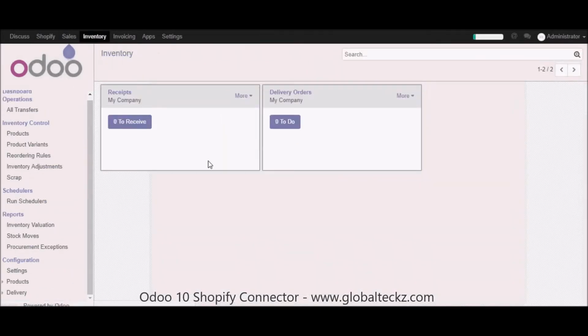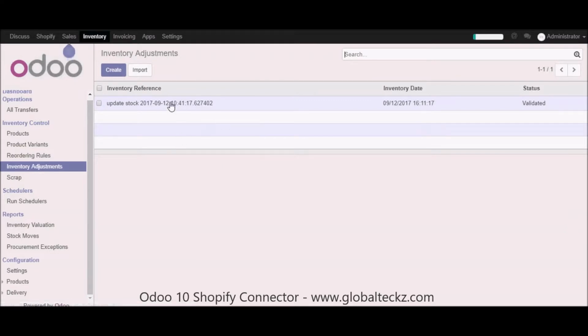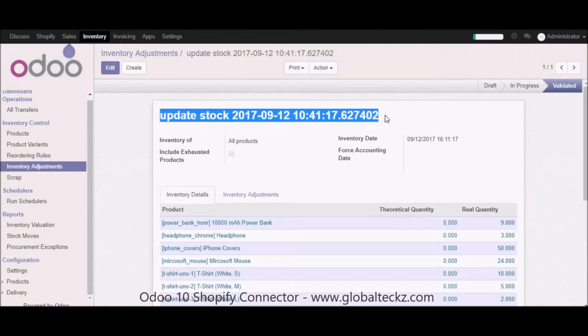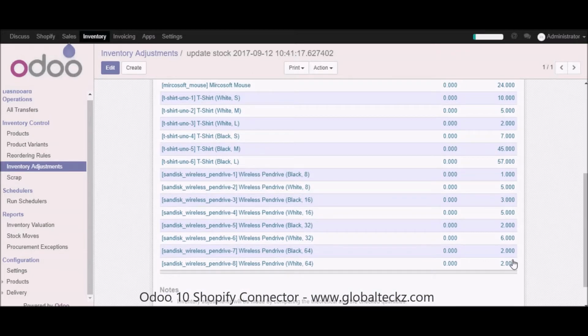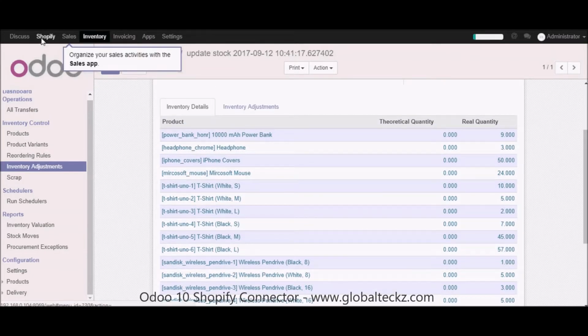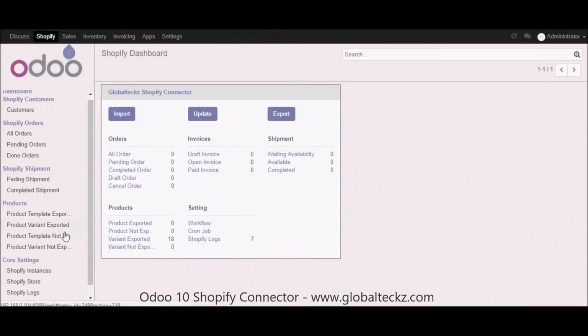So let's go into the inventory, and from here we'll click on inventory adjustments, and here you can see that we have updated stock, which also consists of the date and time, and here we have all the products and the real quantity which has been imported from Shopify into Odoo.